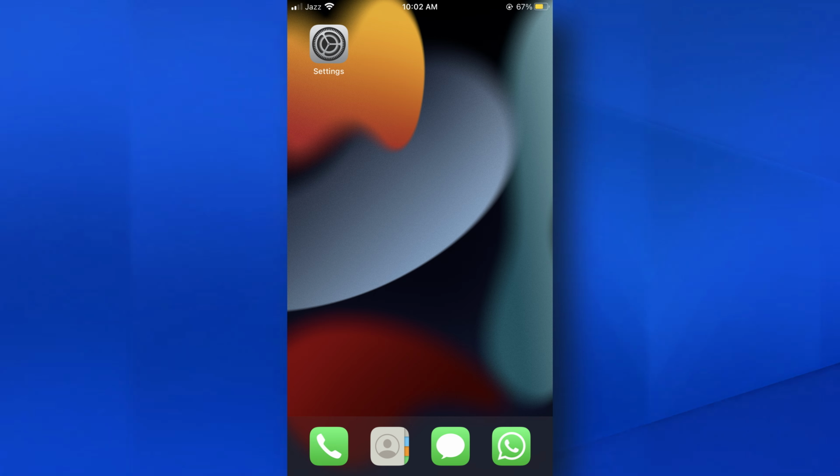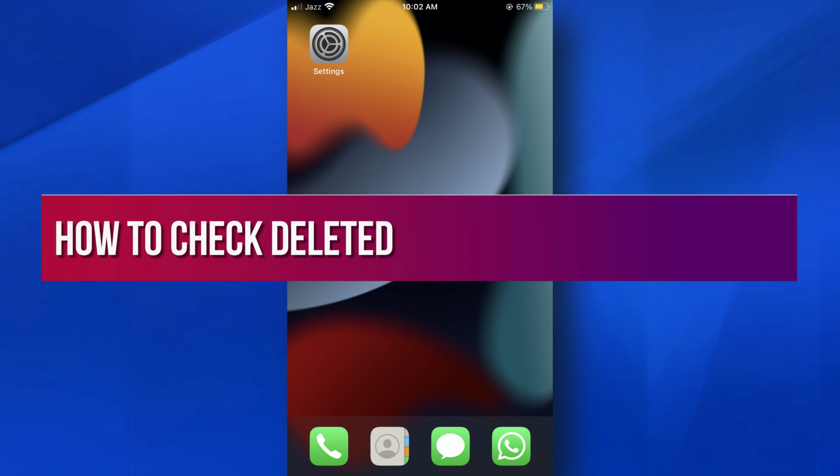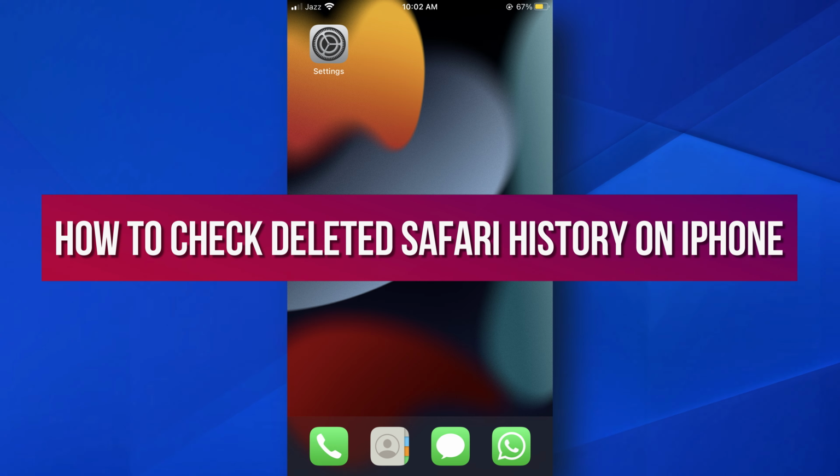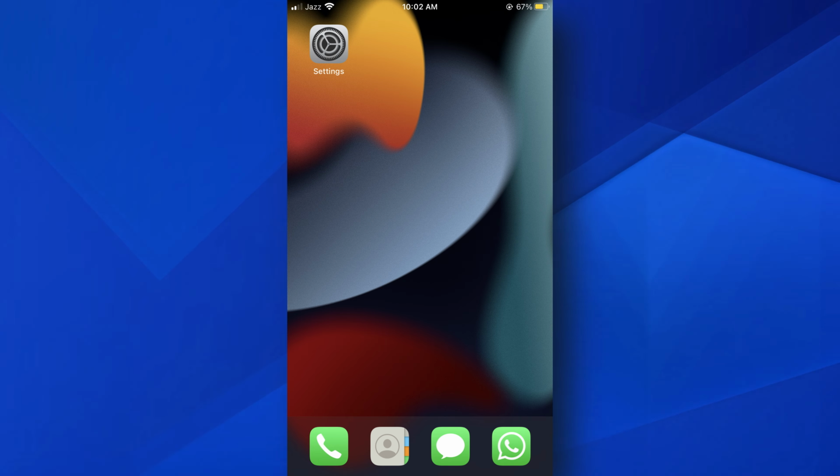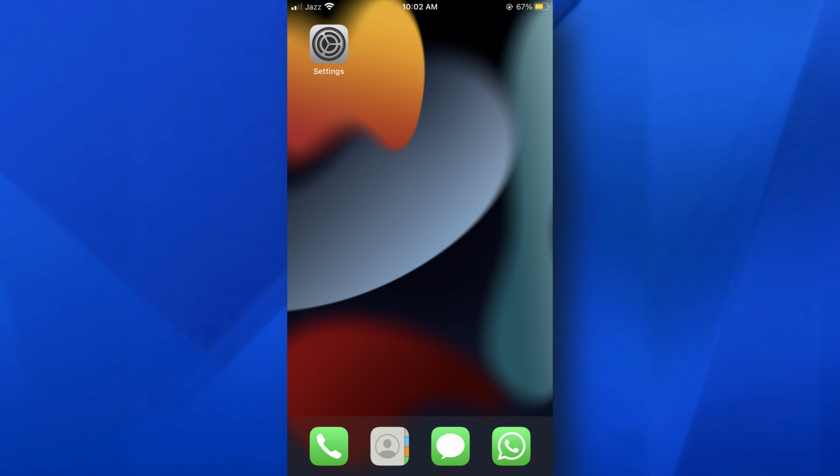Hey everyone, welcome to our guide on how to check deleted Safari history on your iPhone. Let's dive right in. To check Safari history on your iPhone using the Settings app.